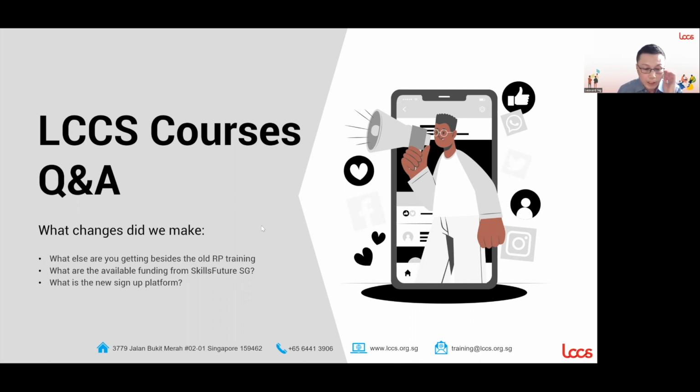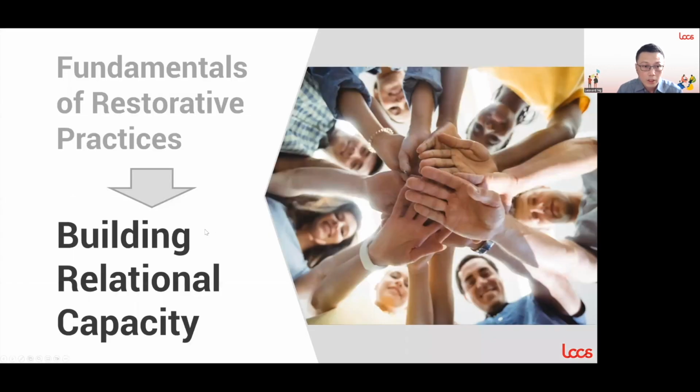Okay, so let's start. As mentioned, today we're going to be talking about what else you are getting besides the old RP training, what the available funding from SkillsFuture SG is, and what the new sign-up platform is. The most important thing that you need to know is that we have renamed the course title from Fundamentals of Restorative Practices to Building Relational Capacity. I'll go into details on why we made that change later on.